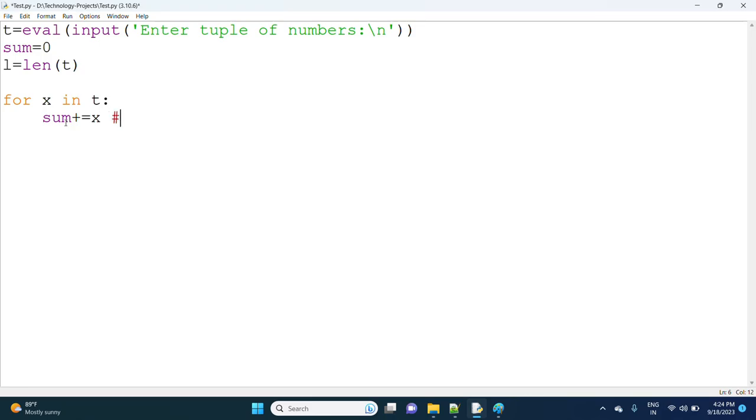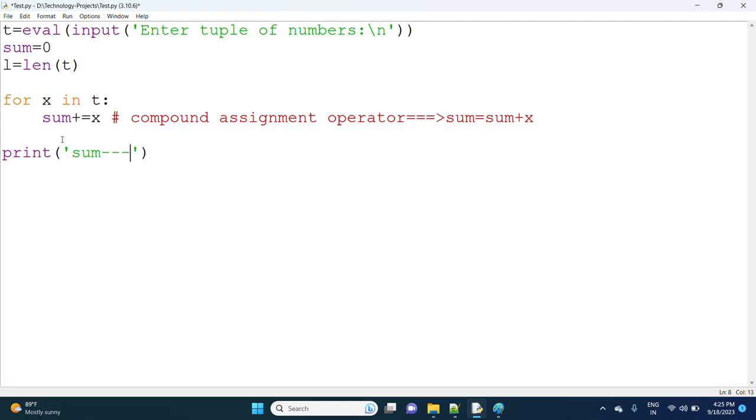Make sure it is nothing but a compound assignment operator. If you are not getting this point, make sure you watch the operators concept one more time. Normally this is equal to sum is equal to sum plus x. Both are the same only. Once it is completed, I am printing the sum.